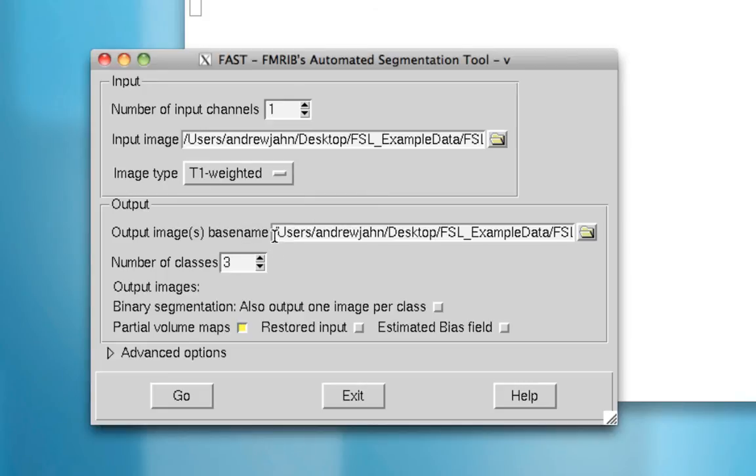Now, an output image's base name will automatically be provided for you. And this is just what I input up here. And it will output several different images with different suffixes indicating which tissue type that output file represents. So for example, you might see something like S007 brain _PVE1, which might correspond to the gray matter mask that's been output.